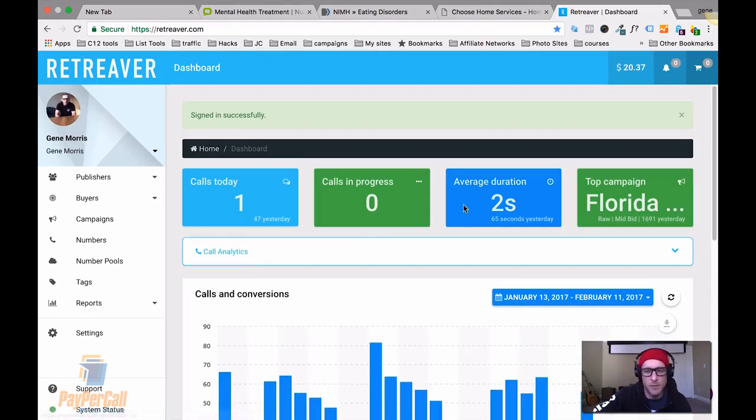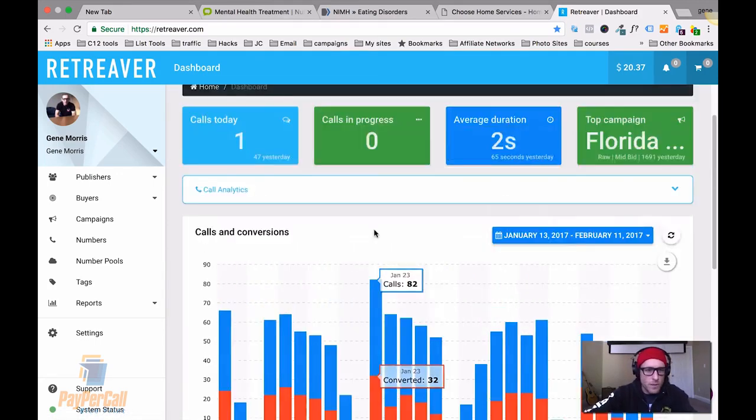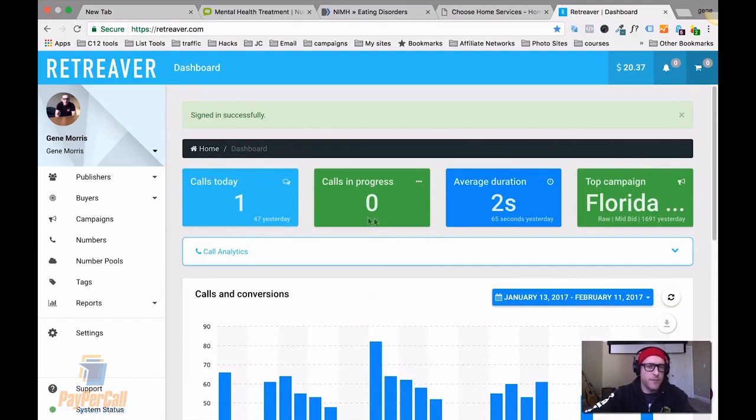So this is the weekend. I'm not running any traffic today, so anything you see in here is just an accident. These are traffic numbers. This is kind of like your front dashboard. It's going to give you an idea of how many calls are coming in, how many are in progress, obviously duration, and what campaigns are running. I'm not going to give you a whole overview of Retreaver. As I said before in other videos, this training really is: let's just get to the point.